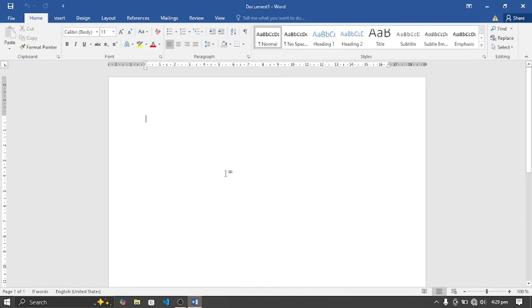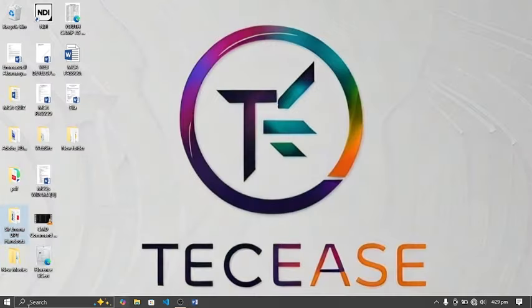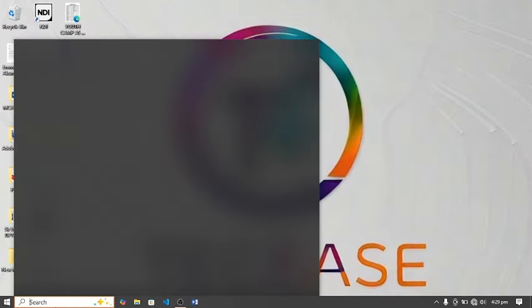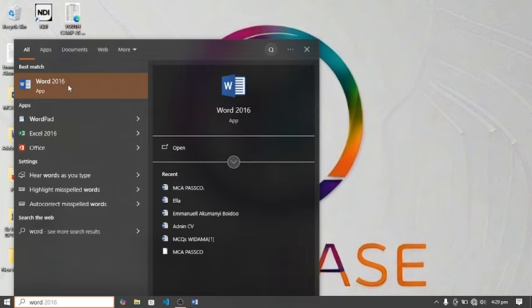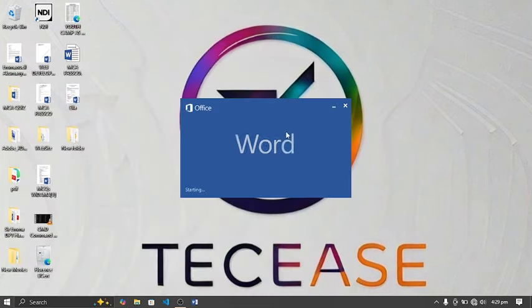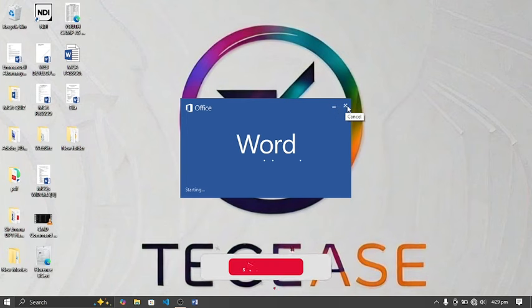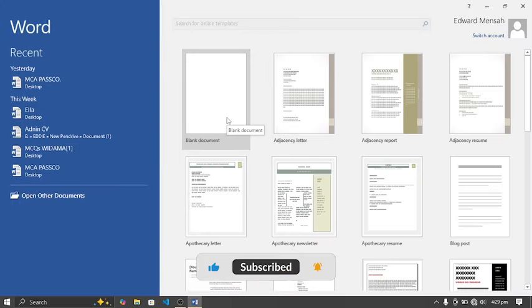Okay, so you can use this approach, or you can also type Word, then you just have to click on it to launch. So these are the ways in which you can open or launch Microsoft Word.